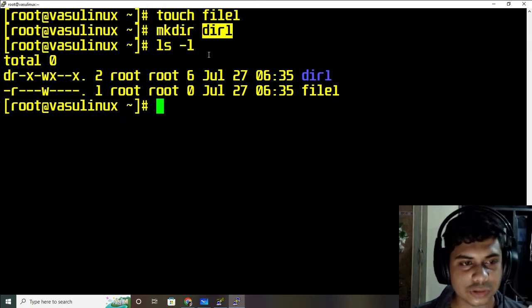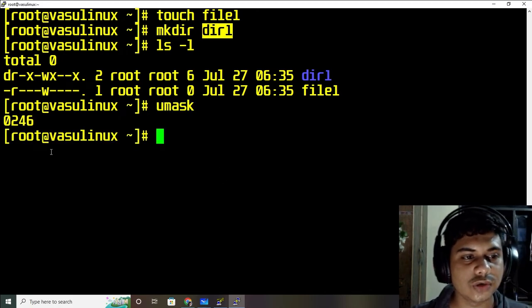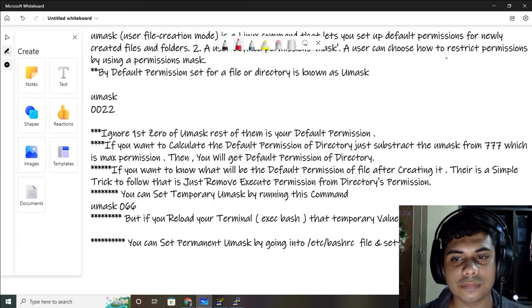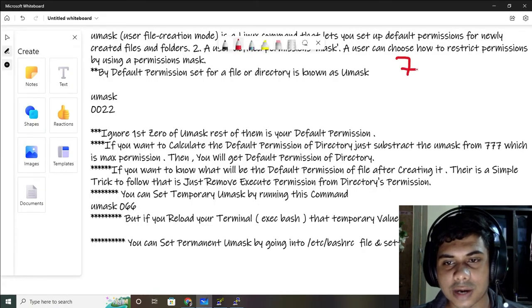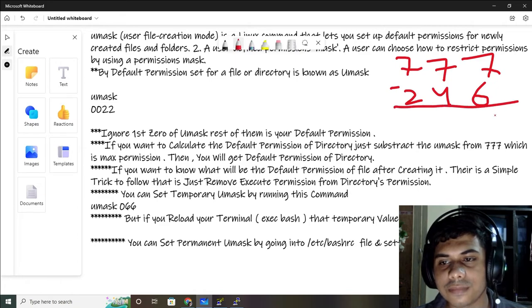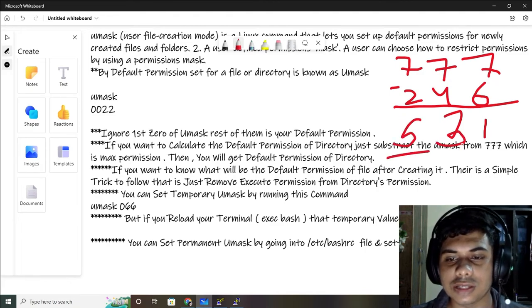Alright, so let me show you what is my umask. My umask is 246. Alright, let me write here, if you subtract 246 from this maximum permission, you can see here what you will get. Here you will get 5, here you will get 3, and here you will get 1. Alright, 531 is your answer.